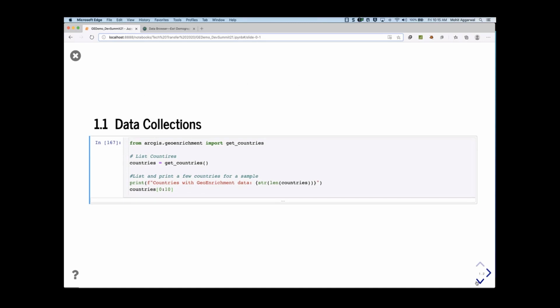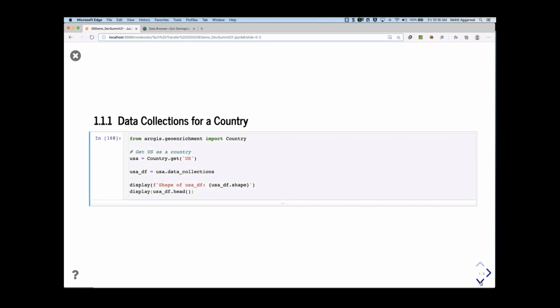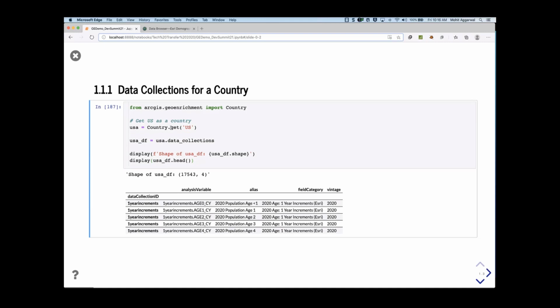So we'll start with data collections. The get countries method allows us to get the countries for which data collections are available. Running this cell, we can see that the data collections are available for 136 countries, and we list the first few countries here. To look at the data collections that are available for a particular country, we can use the data collections property of a country object. Here, we create a country object by using the .get method for United States. So we create a country object for US.